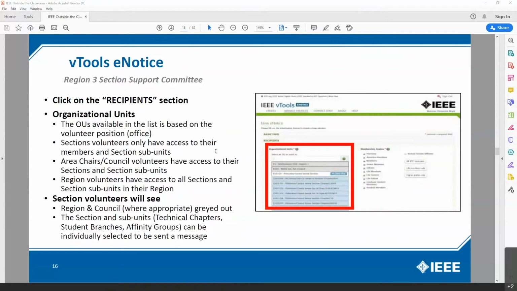You'll select the recipients, and when you do that, it will open up and give you the opportunity to indicate exactly which OU you want this sent to. Whether you want this sent to a specific chapter, whether you want it sent to a council, or exactly where you want this eNotice sent.